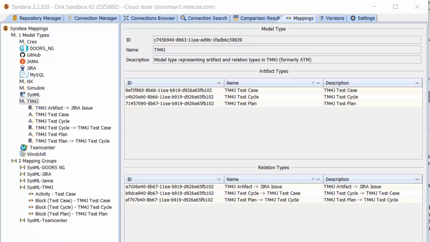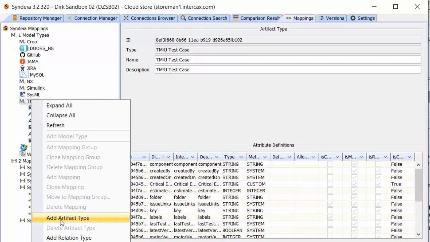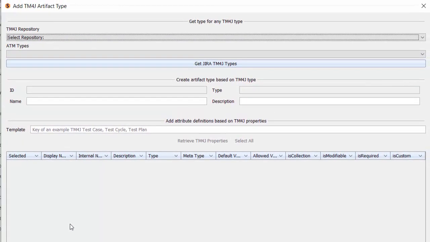If we click on the artifact TM4J test case, we see that ID, type, and a table of available attributes are read-only, while name and description are editable. Artifacts of type test plan and test cycle are also on the list. If we want to add a TM4J artifact not currently on the list, for example, a custom artifact unique to your installation of TM4J, we right-click the category and select Add Artifact Type, which opens a new window.